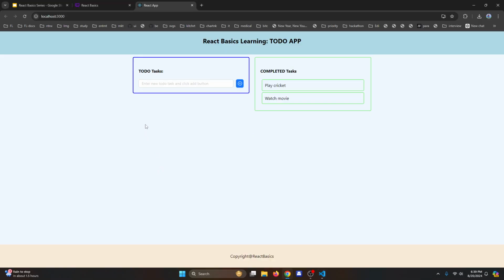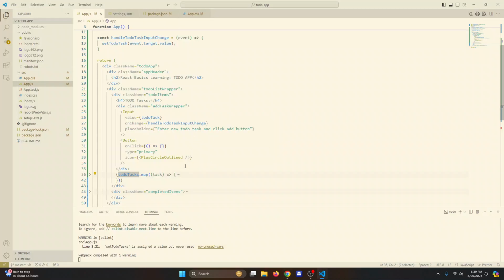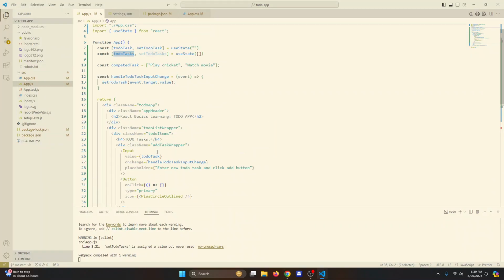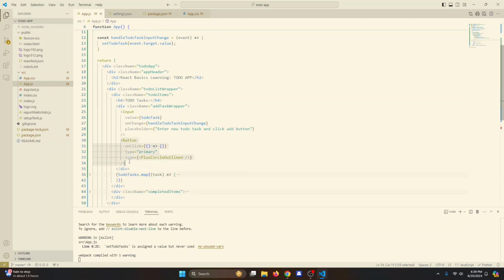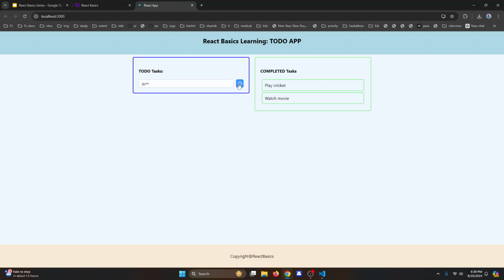So if I go back to the UI and let's add some things like gym as a task. If I click on add, nothing happens because we have not yet implemented the add functionality here. So once we implement it, we should be able to see the task list getting updated. So let's go back to VS Code and see how we can do that. We have already created one more state variable called todoTasks, and we have a setter method available for it. Right now there is a button that we have added, which is here, this button.